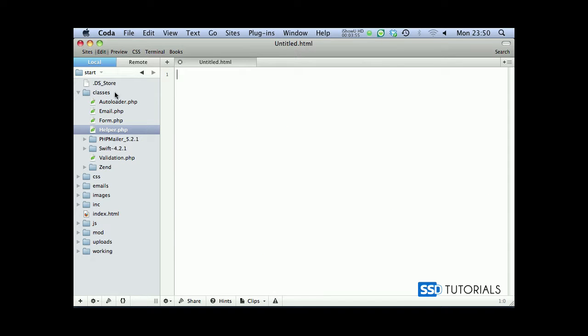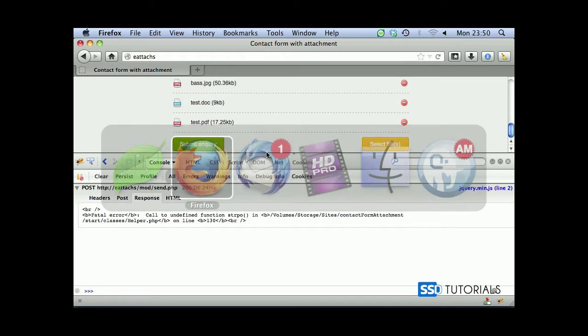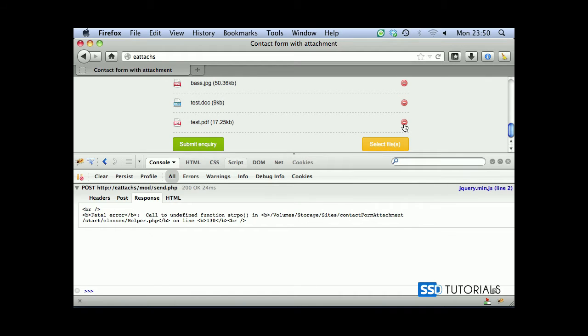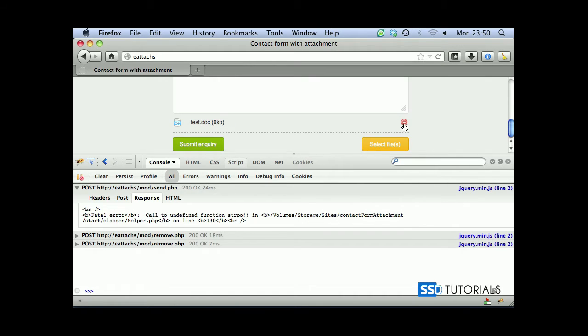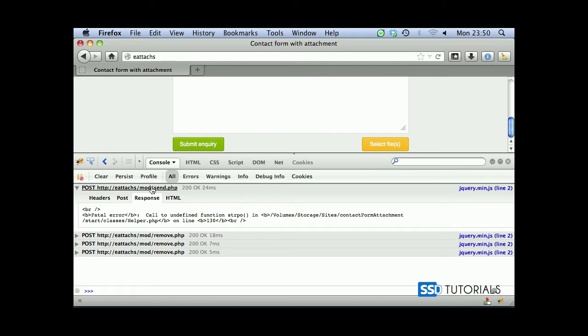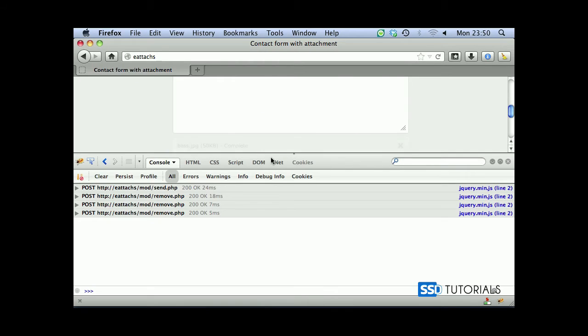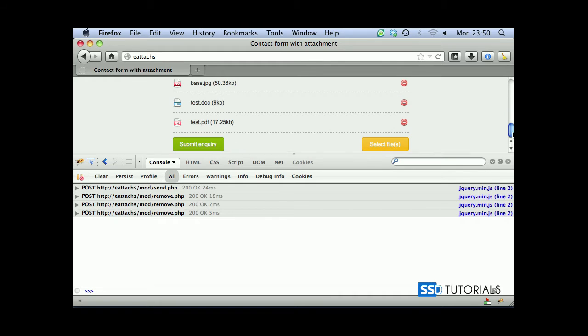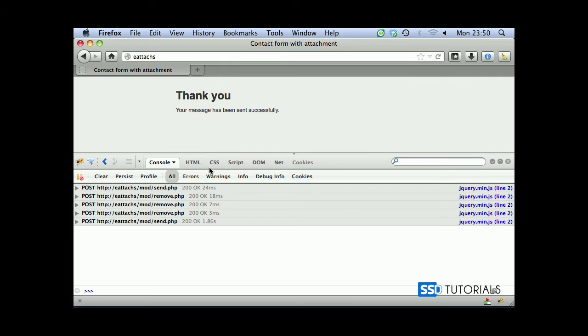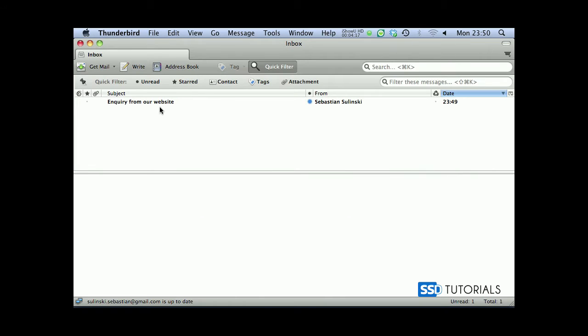Now if we save the file, close it, go back to our browser. These files we can remove because they already have been renamed, so we won't be able to send them anyway. So let's upload the new files. The new files have been uploaded. Now send inquiry. The form has been sent. Let's go back to our client.